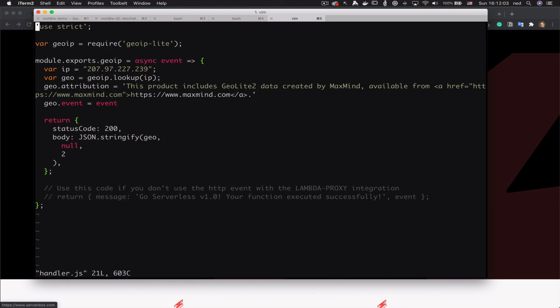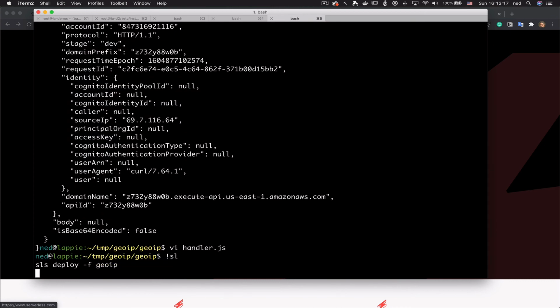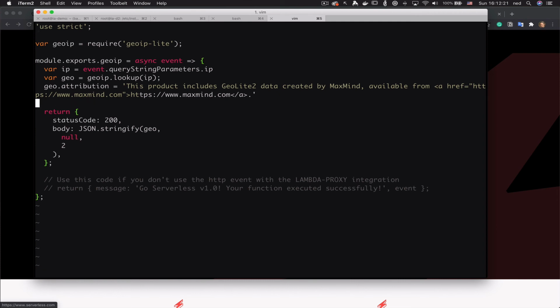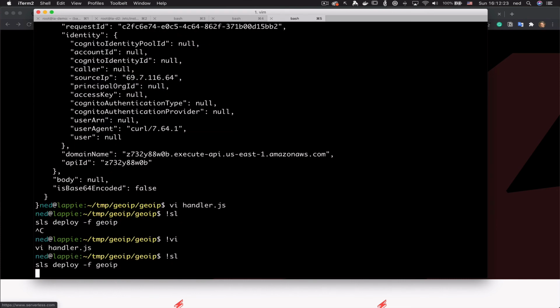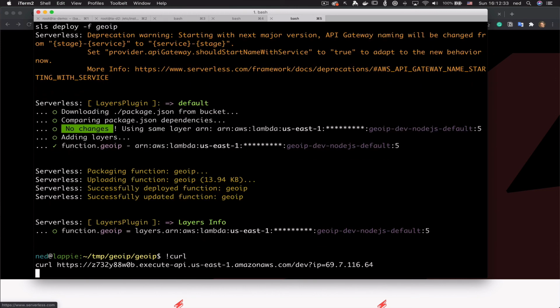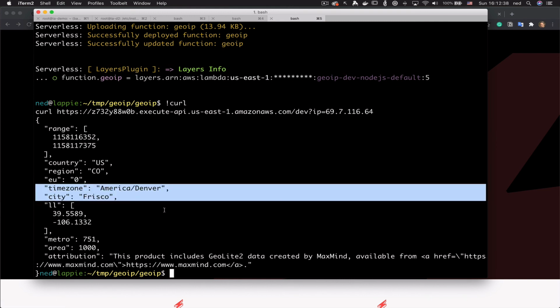Let's update the handler.js file to replace the hard-coded IP with the dynamic variable passed through the query string. Now we can do one last serverless deploy to see our results. Oh wait, I forgot to remove the debugging output where we dump the event to the results. Let's do that real quick and deploy again. With the deploy finished, let's hit the API one last time with our curl query. And we're getting the results we expected, Frisco, Colorado for my IP address.